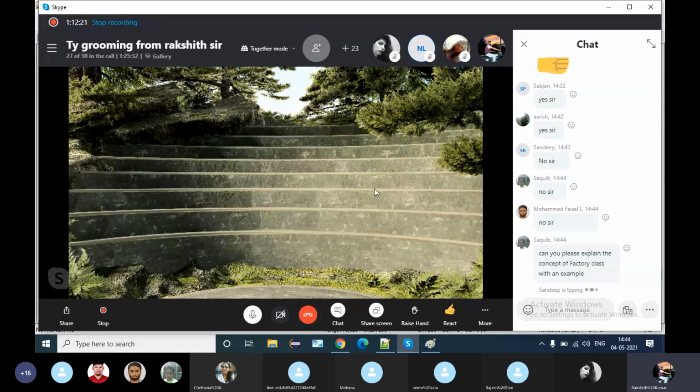Can you explain? Please explain the concept of factory class with an example. Okay, Sakib, I'll explain those things, Morris. I'll explain it to you now with an example only.